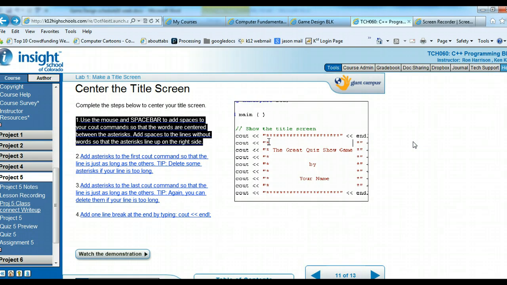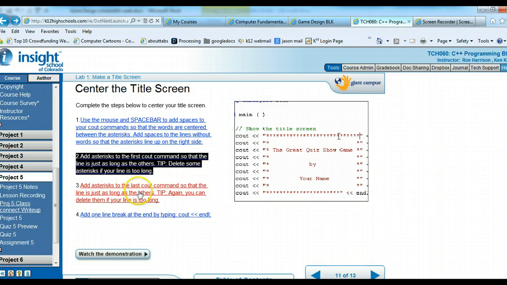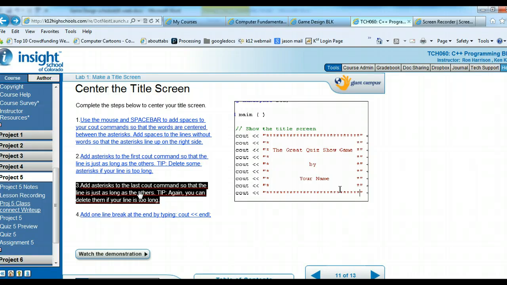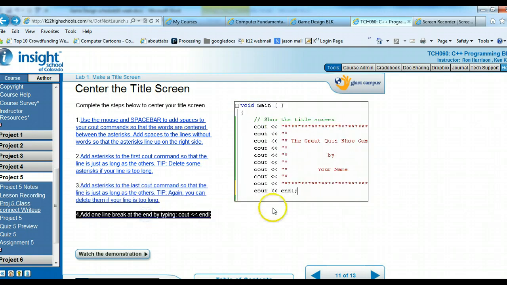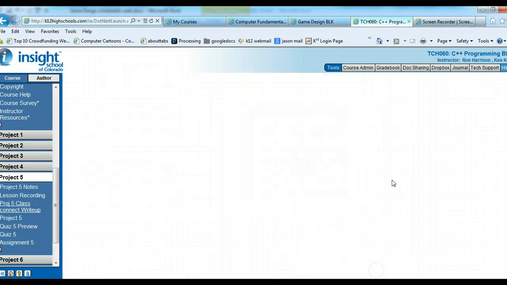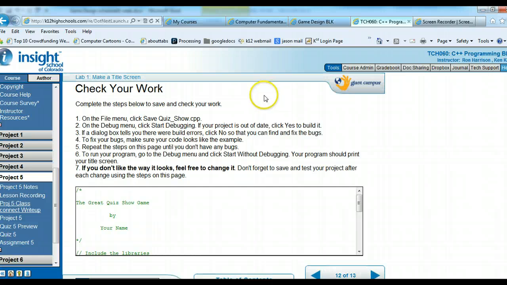So once you create this, you're going to have to do a little bit of work on it to make sure it shows right. So again, just follow these directions so that your title screen opens up right, and then you're going to add the last one because that's going to be a line break. So then it'll put a blank line in there before you go down to put in the "by" or the other information to run the program.